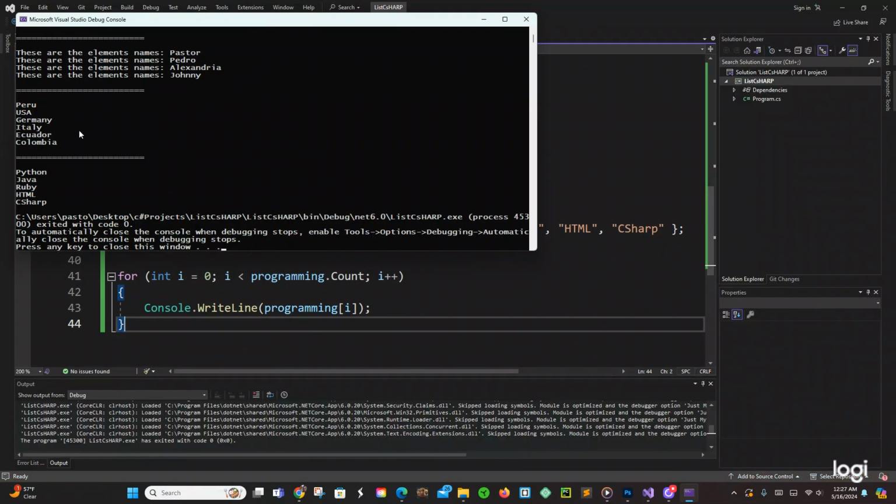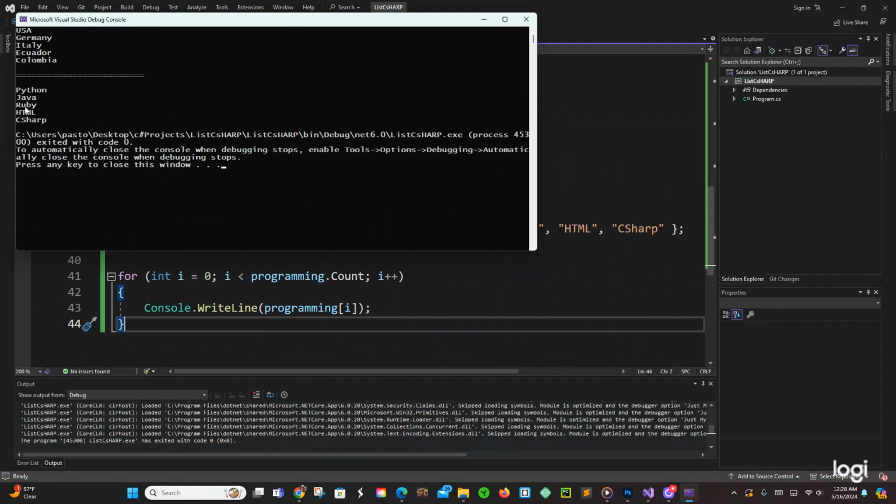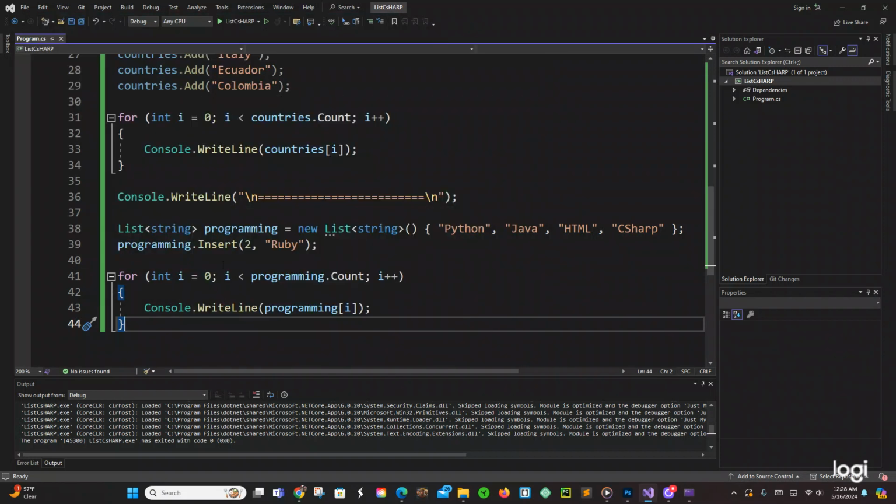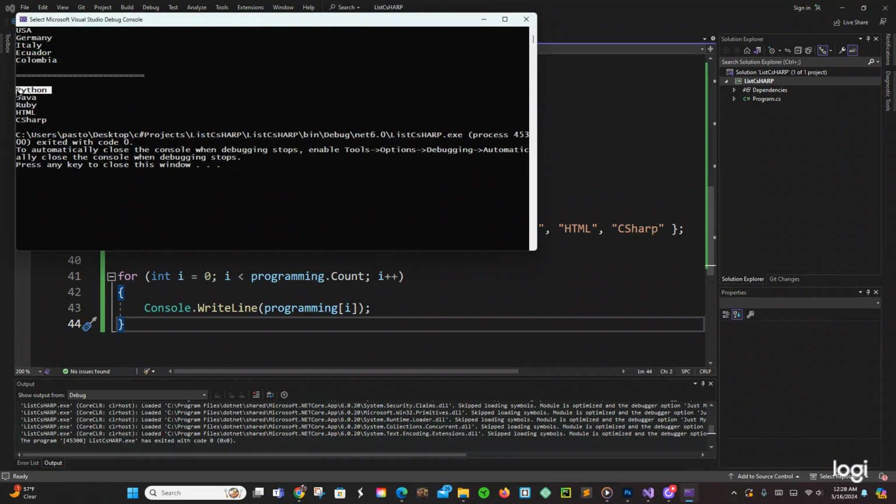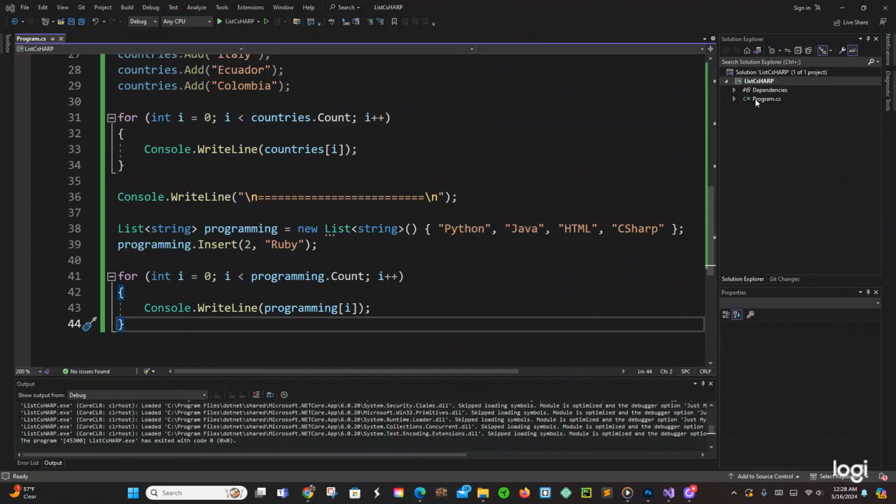And right here we have, okay, Peru. Okay, we got Python, Java, Ruby. Oh, wait. Insert. Did I mess up? So let's see. Number 2. Oh, number 2 is HTML. Oh, yeah, we are inserting. We're not removing, we're inserting. Somehow I got a little bit confused, but we're inserting. So let's go back again and take a look. Python is 0, Java is 1, Ruby is 2. That's where we insert Ruby. Okay, cool, that worked.